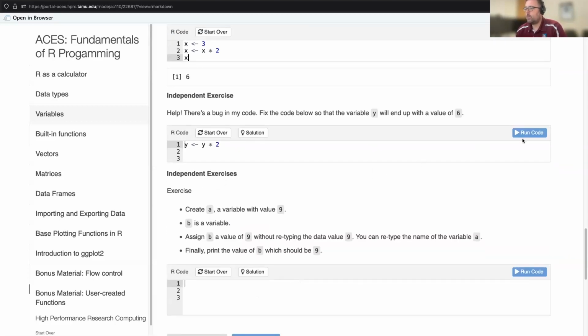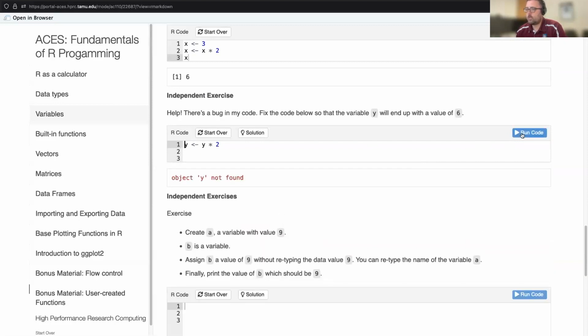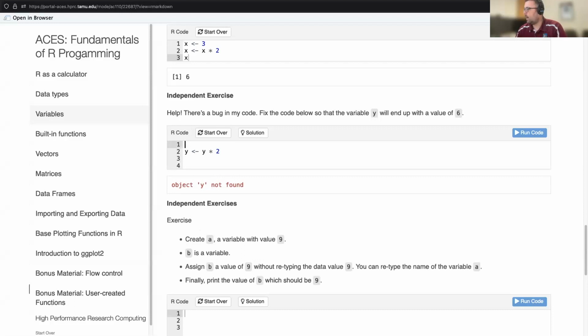All right, so there's another independent exercise with a bug. If we run this, object Y not found. So what's the issue here? Right, so we need to assign a value to Y first, because we're calling it in this expression. So we can set Y equal to anything, let's do 3 again, and print Y, and then it's 6.